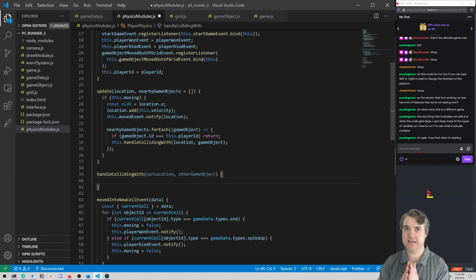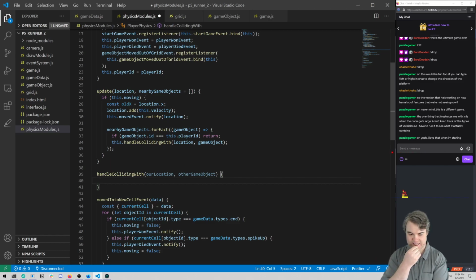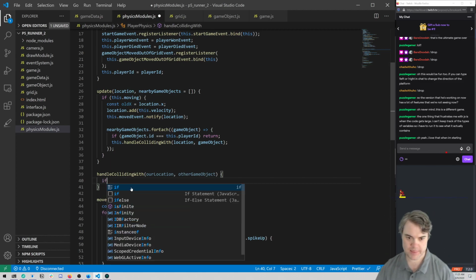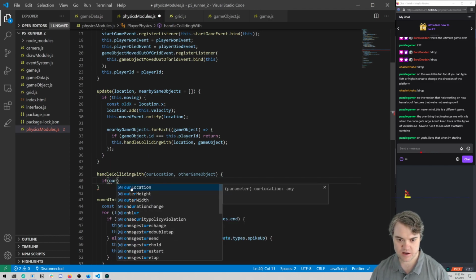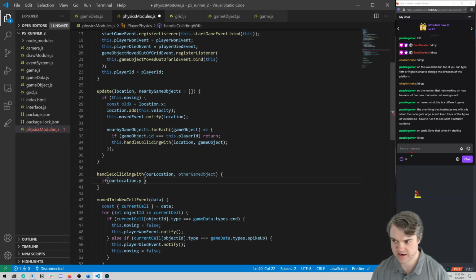We need to check to see if, bounding box, right? We need to check to see if any part of us is impacting with part of them. So I guess let's start with gravity downwards. If the bottom of us is clipping through. So this is going to be if our location.y, if that is greater than or equal to.